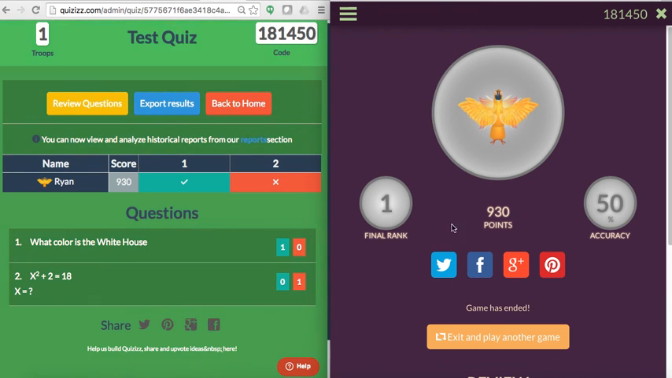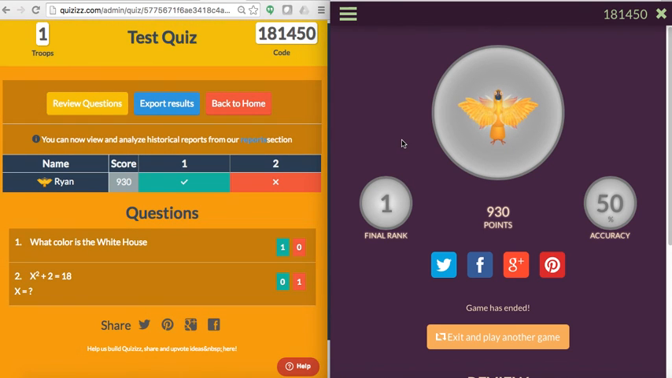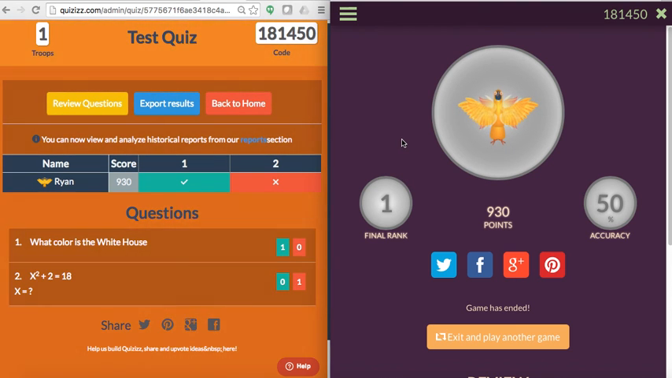So again, just really a nice tool. Everything's in the kids' devices. It makes it fun for them, and you get to know everything you need to know about your kids and how they understand a topic.